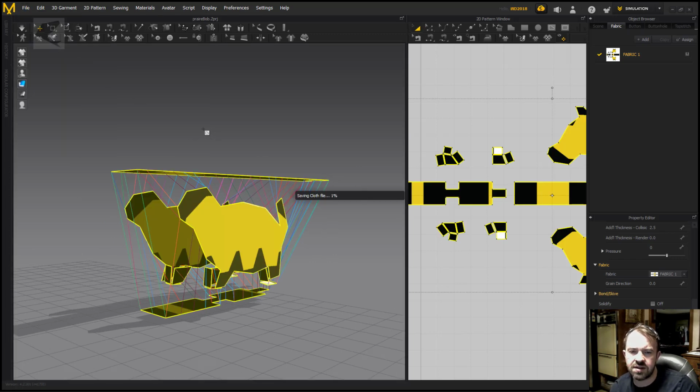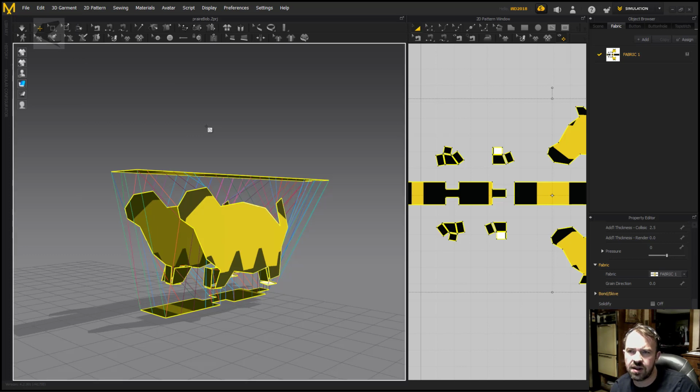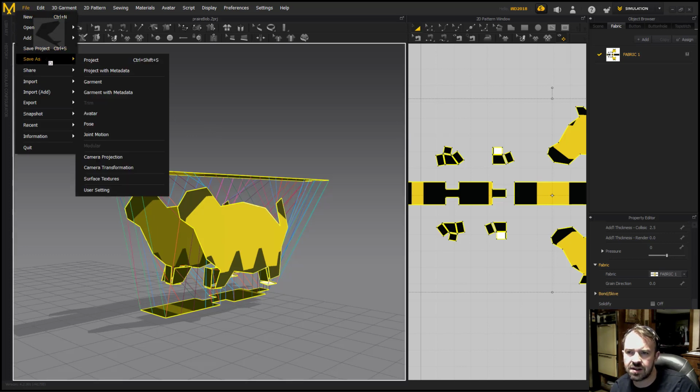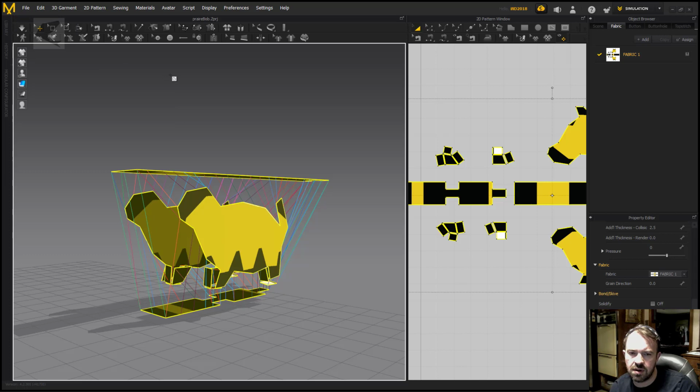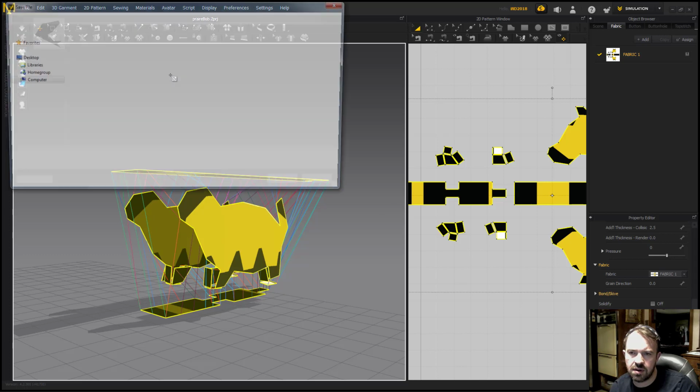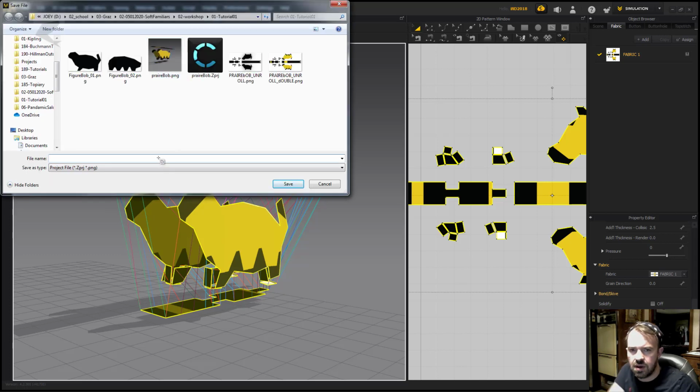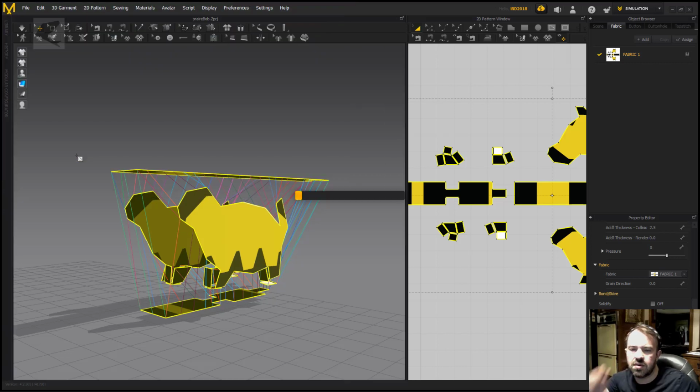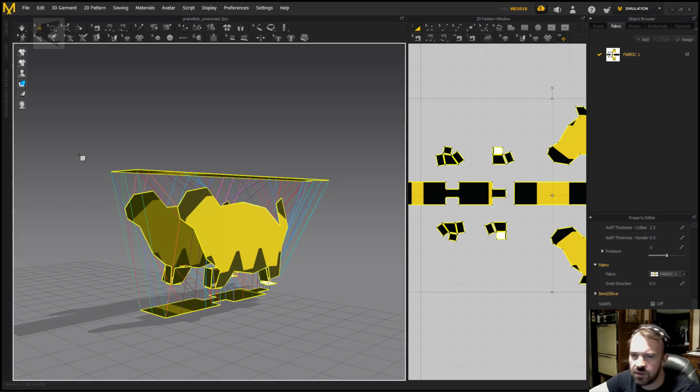Do not save. You're going to keep this file. And let's go ahead and save as. And we're going to save as another project, and we're going to call this unsewn. Alright, or maybe we should call that sewn. Whatever. Okay, so now we're just going to hit the space bar.